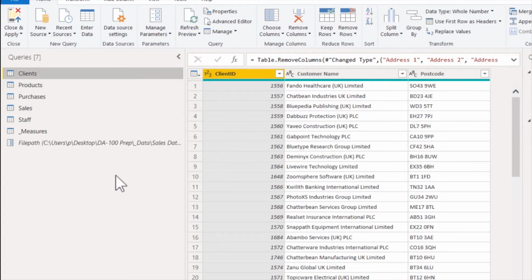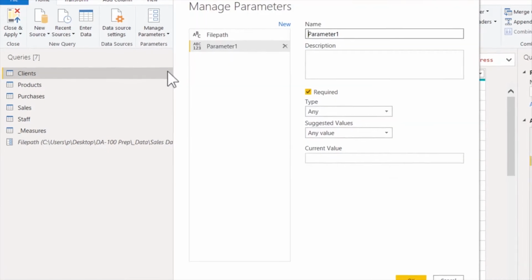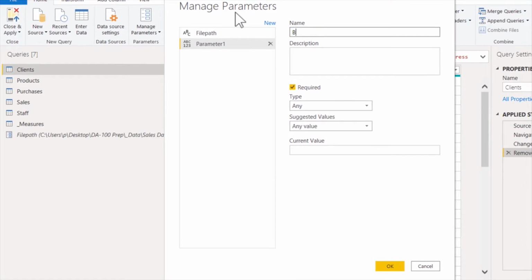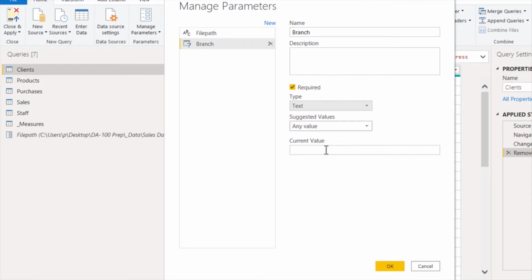Now let's create a parameter which we can apply to the branch. So again, Manage Parameters, New Parameter, and we'll call this one Branch. The type will be text, and again, to keep it simple, we'll have any value, which means we have to enter the value manually, and we'll type London as our branch.